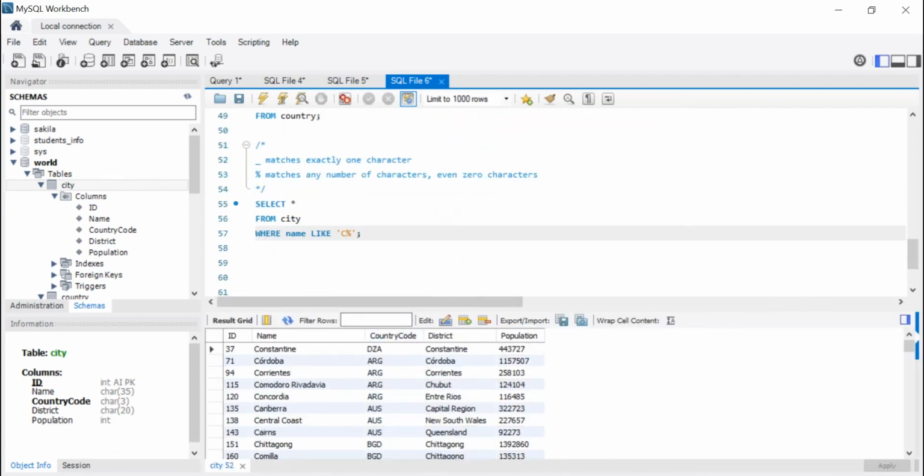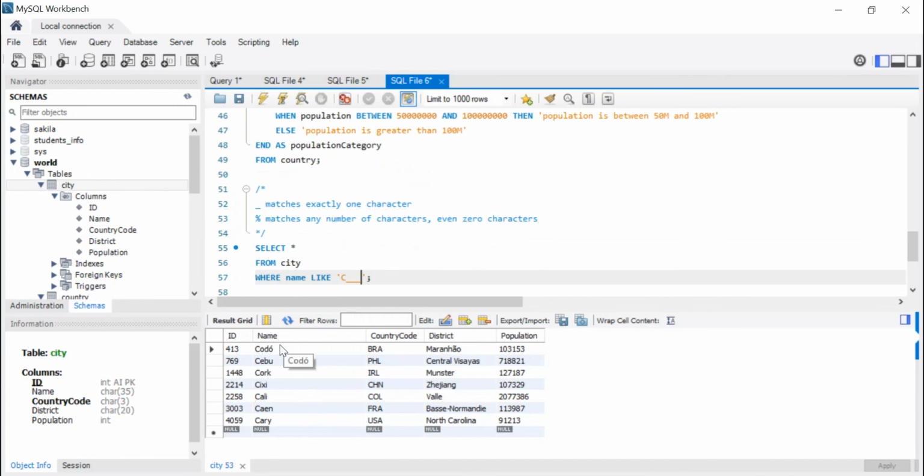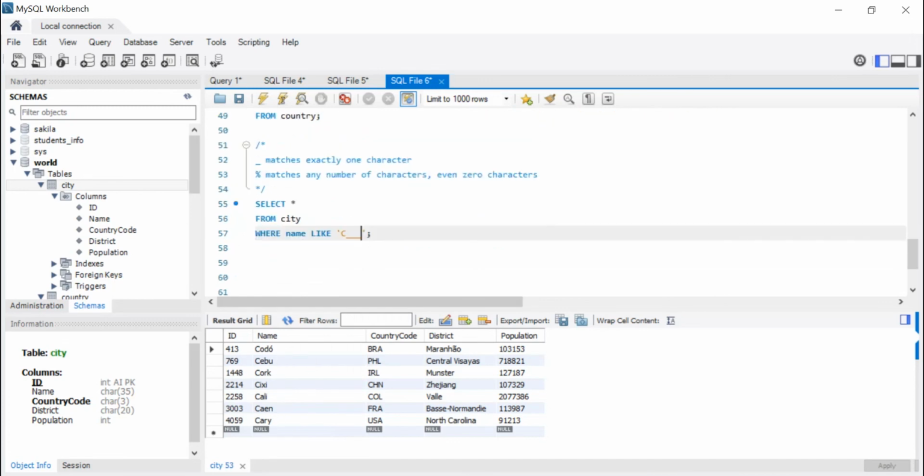All right. So same thing if we want, for example, to select names that start with C and have exactly 4 characters. So we have to omit the percentage and we add 3 characters. So we have the C and 3 other characters. So here we have names that have exactly 4 characters.